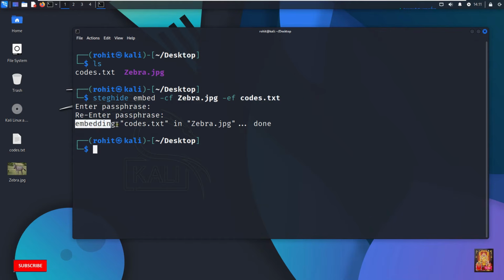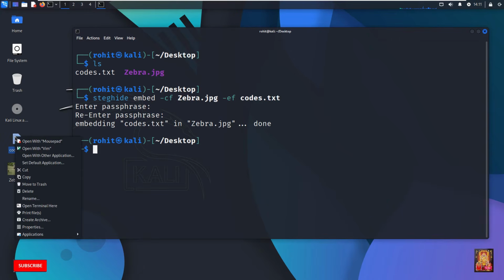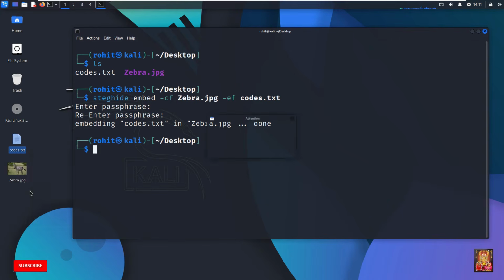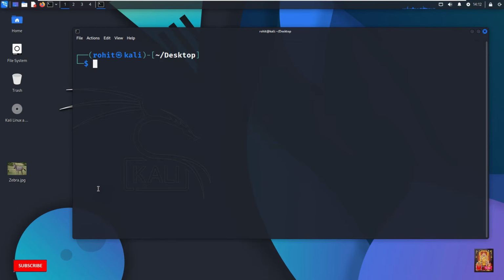Now embedding codes.txt in Zebra image. Now I am going to delete codes.txt. I do not need this file anymore. This just looks like a normal Zebra image file, but inside this picture, there is codes file hidden. Type clear. Press enter.